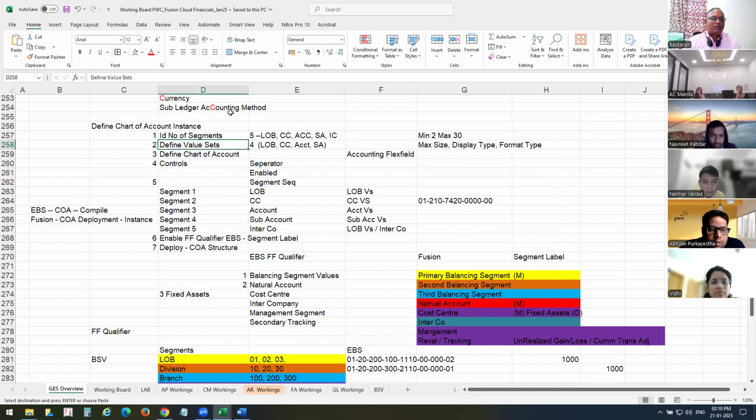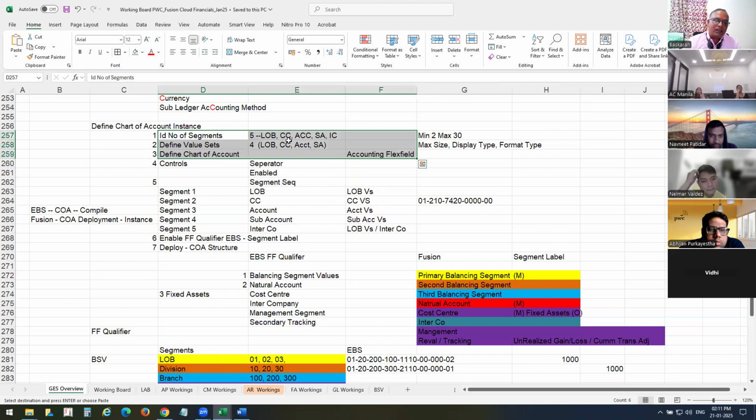So now listen, for a class, I told you I'm going to use 4 segments, but at the moment I'm just explaining 5 segments. For 4 value sets, intercompany and line of business, you can keep the same value set if possible. Otherwise, you can create one value set for each segment. That means sharing of value sets within the chart of account or across the chart of account is possible.